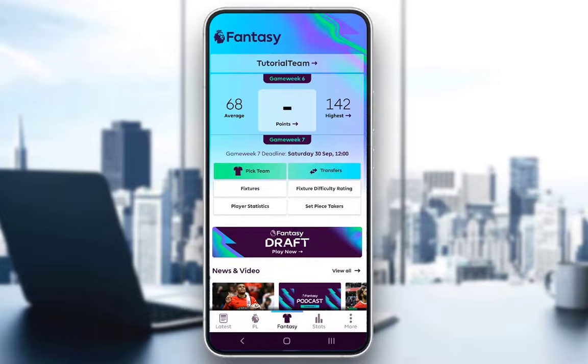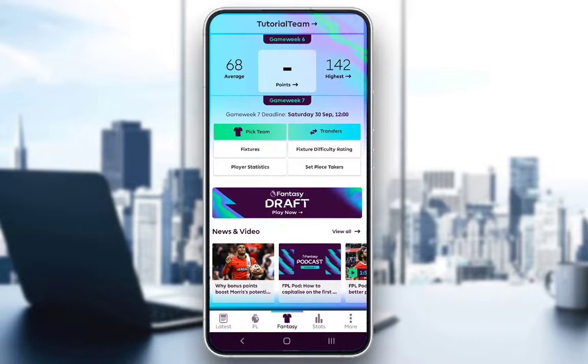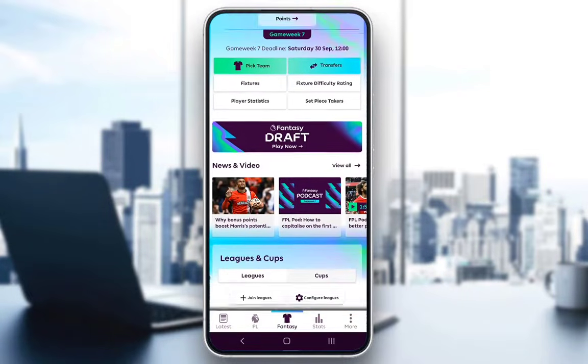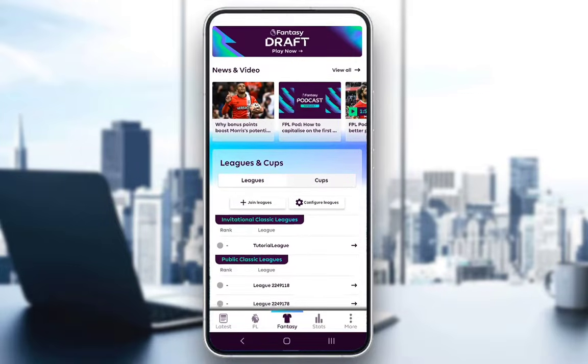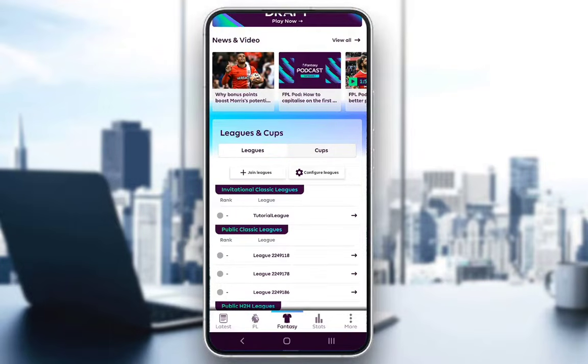So first, to leave a league you actually have to be part of a league. Logically. So what you want to do to actually leave one is scroll down all the way to your leagues and cups, where you will see these two options. You will see leagues and cups, and of course we're going to pick leagues, and you will have either an option to join a league, which we don't want, or to configure a league or your leagues in general, and you want to click on that.